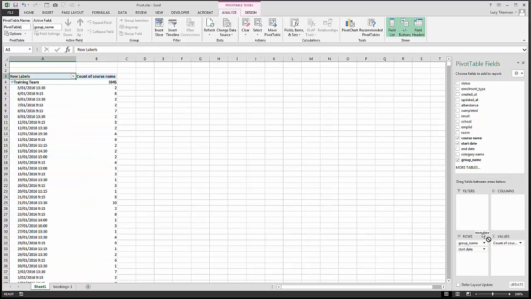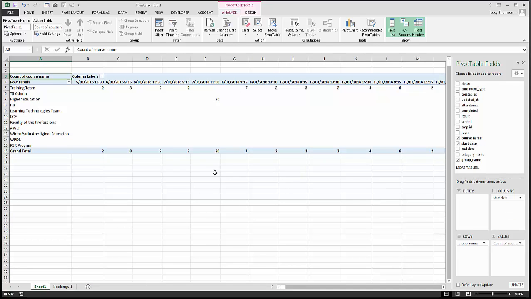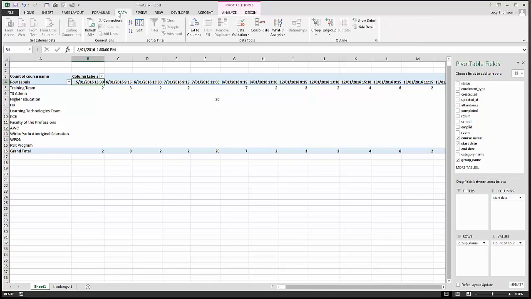But what I want to do actually is make my start date a column. Okay, so that's now showing me individual courses that ran on individual dates. But let's say I want to make that monthly. I can just click on one of these. If I go to my data tab, from here I can say I want to group that data.